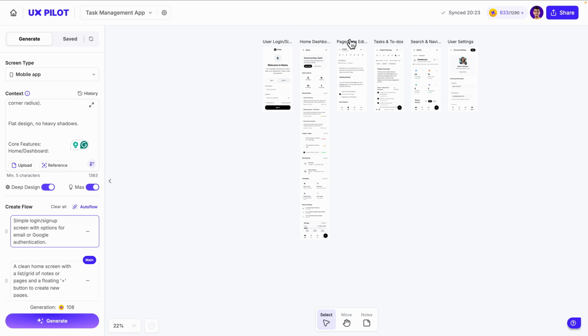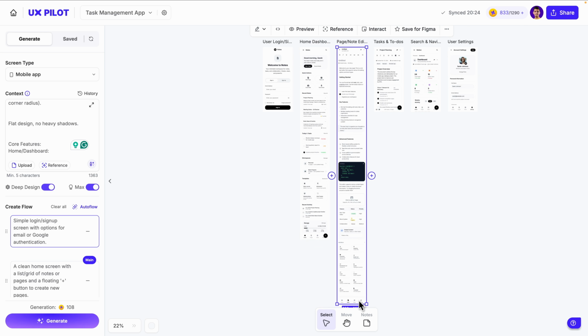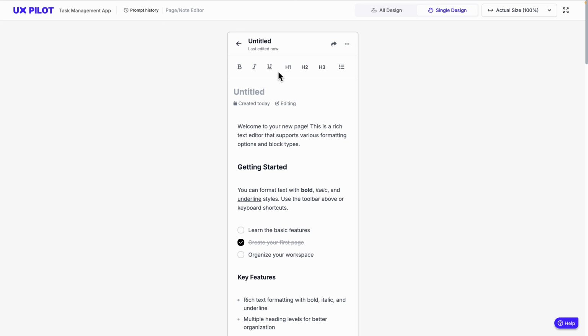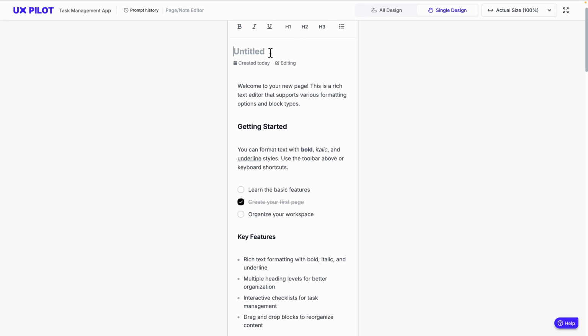Here we have the editor. I'm going to select it and just make it a bit longer. Let's preview it. Here we have all the editing options we needed. We have headings, we have bold, italic, etc. Here we can change the title to something else. Let me change it to new project.